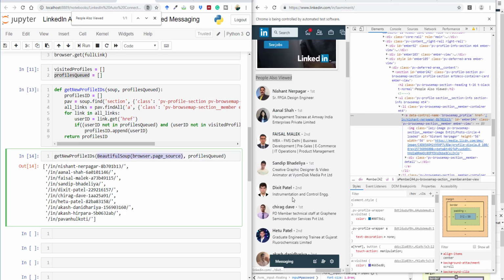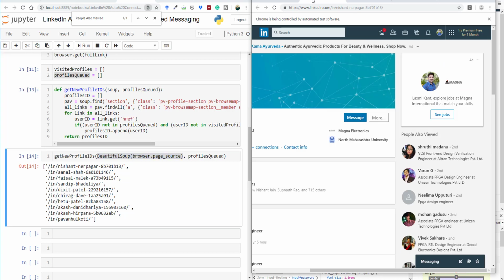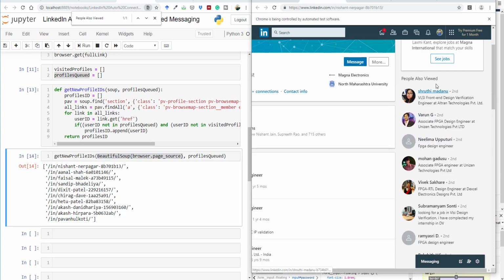So these 10 people, you always get 10 people in the people also viewed section. So we are getting these 10 links every time. Whenever you visit a new link, you will get new people in the people also viewed section. For this person, let's see, in this person's section you will get these people. Now if we pass a link for this person, we will be getting these people as well.